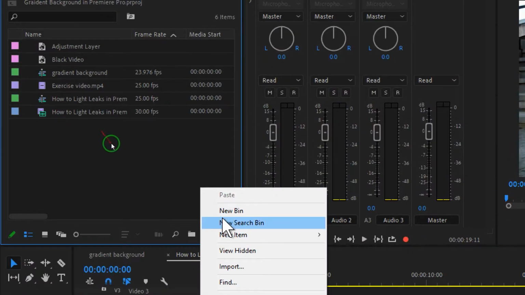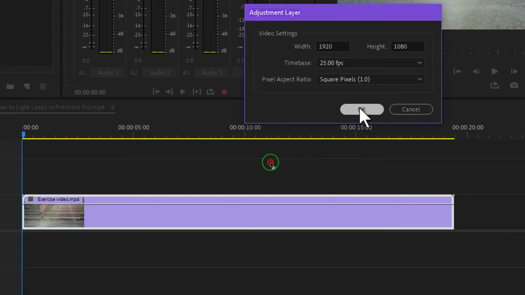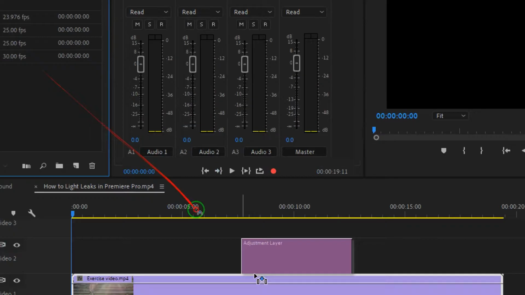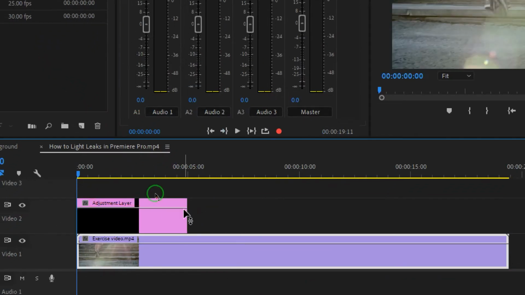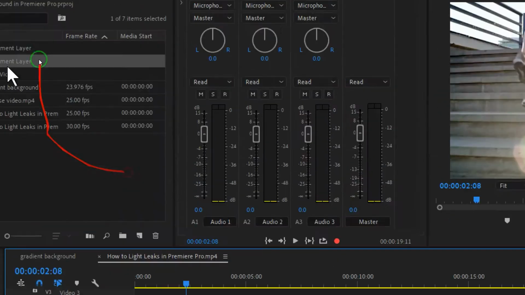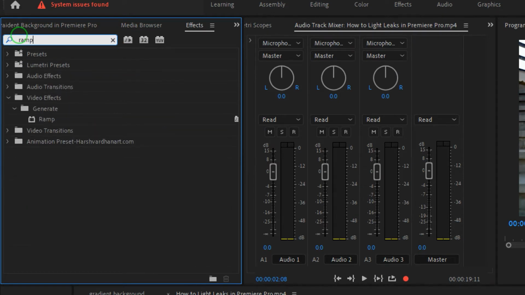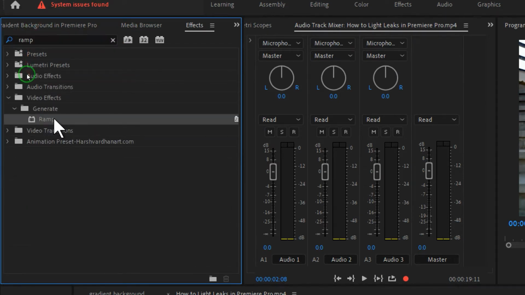Go to the effects panel, create a new item, adjustment layer and press OK. Drop this adjustment layer over the clip and expand it to the length of the clip. Then go to the effects panel and search for the ramp. Drop this ramp effect over the adjustment layer.